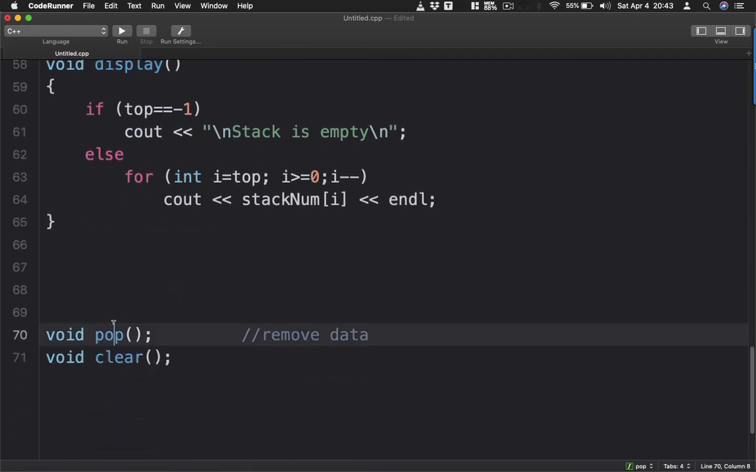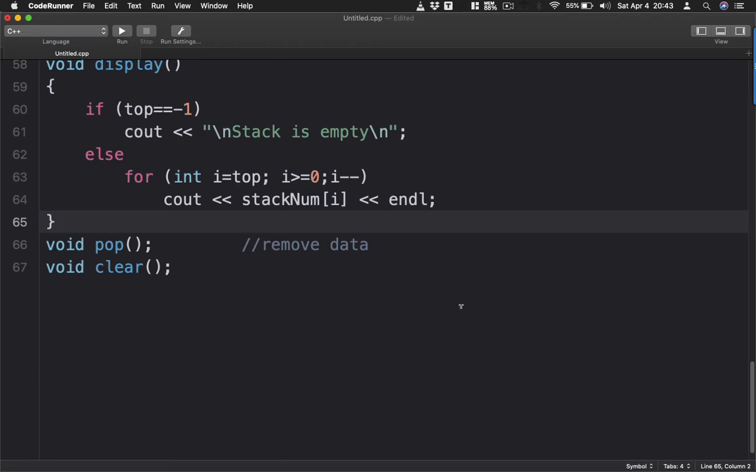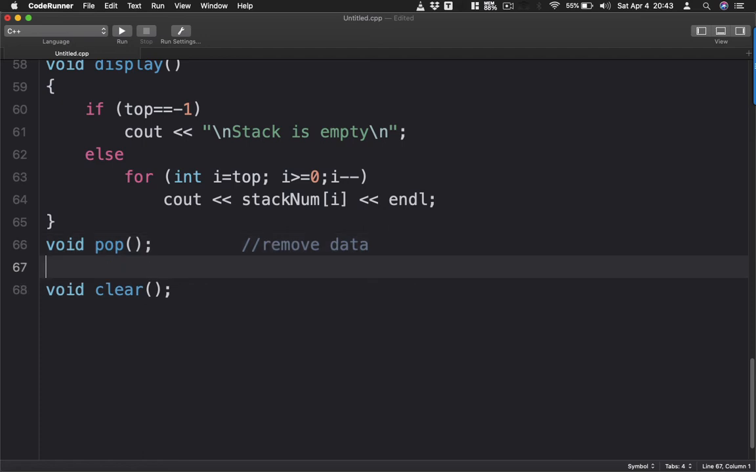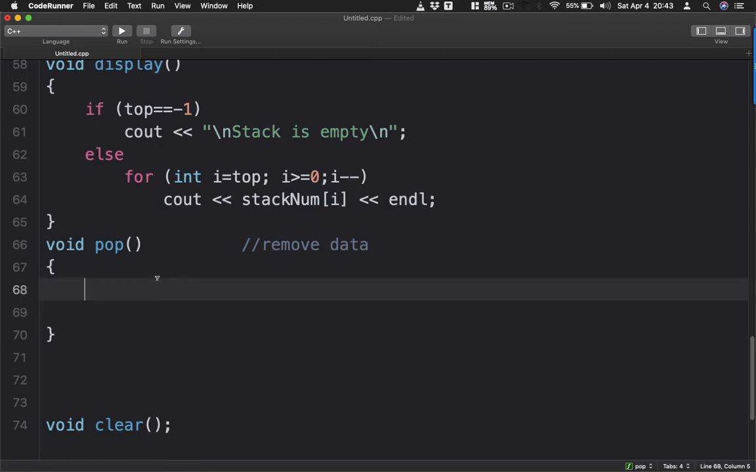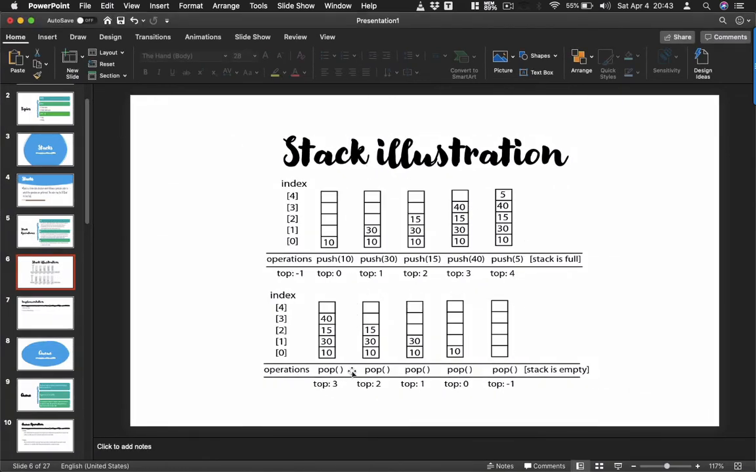Next, we need to write our pop. Pop allows us to remove the data. Then we need to create our method here. The condition that we have to test is if the user continuously pops the value. Let's go back again to our PowerPoint. Let's say it continuously pops the value and it reaches top is equal to -1, we have to say that the stack is empty. When we say pop, it removes the topmost element. Here, the topmost element in our previous value is 5. Once we pop, we decrease or subtract from our top. But if the top reaches -1, the stack is empty.